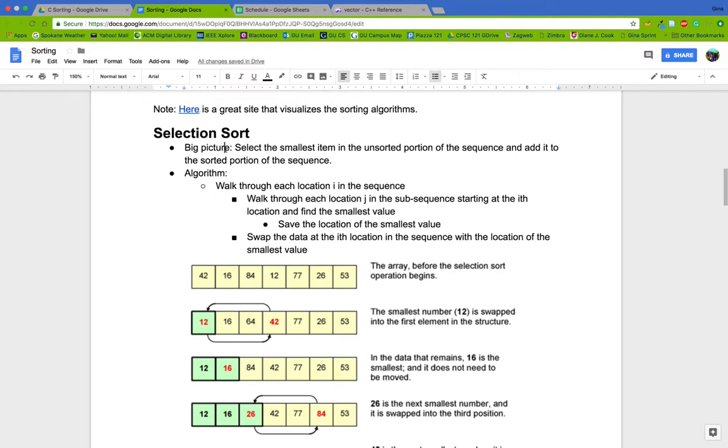All right, so selection sort. The idea behind selection sort is we want to find the smallest item in the unsorted portion of the sequence and add it to the sorted portion of the sequence. If we keep doing this, then each iteration, the sorted portion of the sequence will grow by one in size, and the unsorted portion of the sequence will decrease in size by one. Eventually, the unsorted portion of the sequence will be of size zero, which means the sorted portion of the sequence represents the entire sequence, therefore our sequence is sorted.